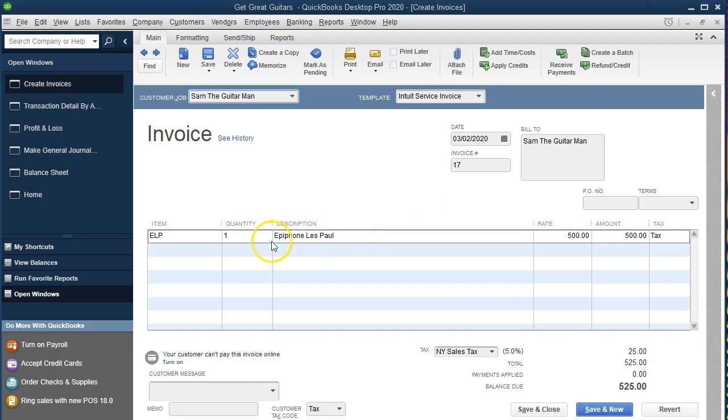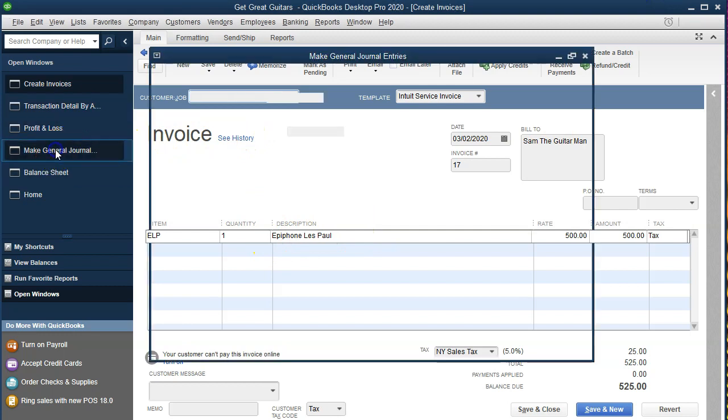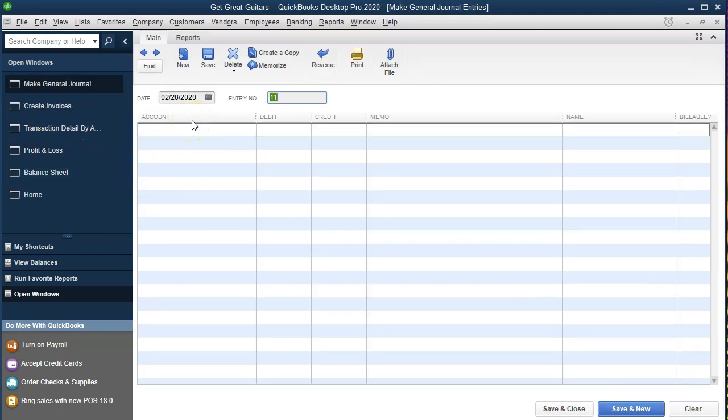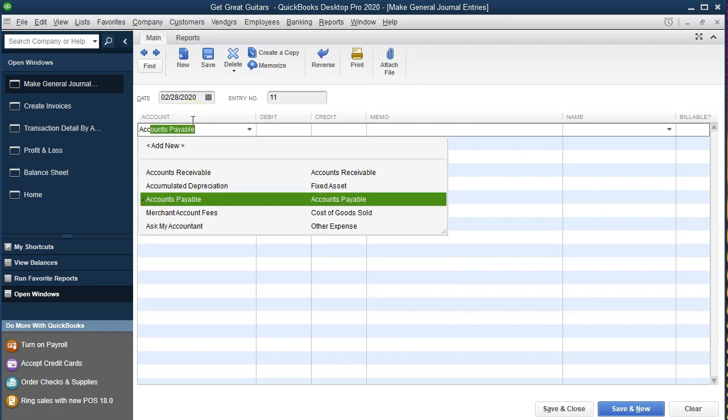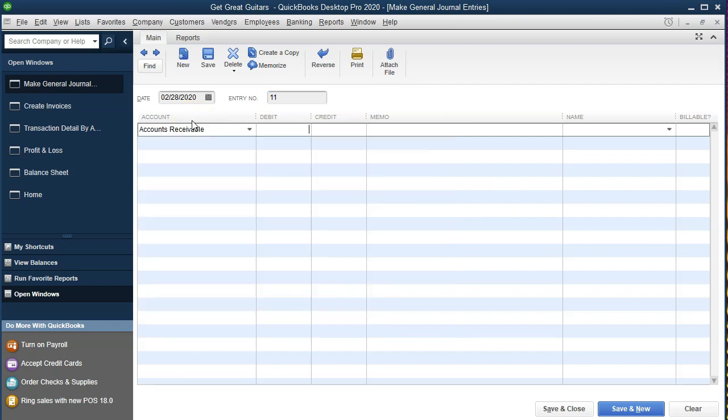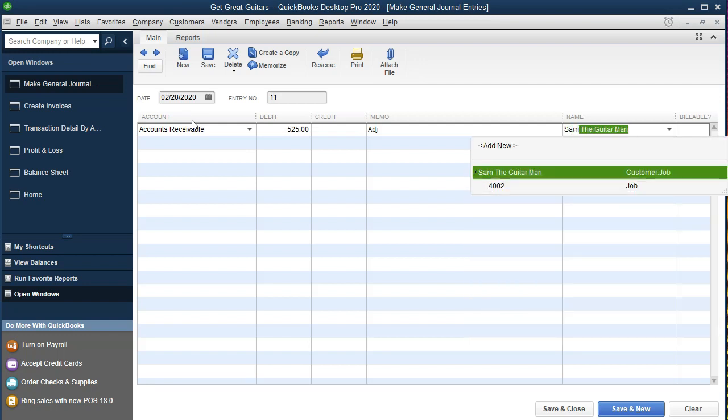Okay, so if we go back over here to our journal entry, we're going to make it as of 2/28. So accounts receivable is going to be the debit of the 525. Now we're going to make it an adjusting entry. I'll just put adjusting. Now we have to have a name here whenever you deal with accounts receivable, because it won't let you post it otherwise. The accounts receivable needs supporting documents so it can tell you who owes you the money. It has to have the supporting document to make that supporting schedule. So we put, this was for Sam, the guitar man.